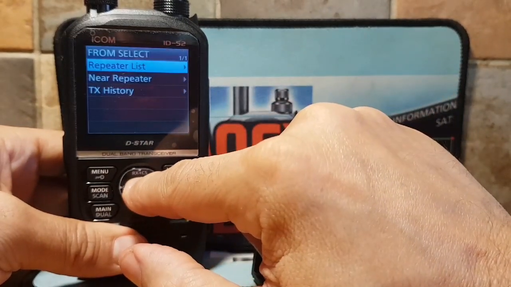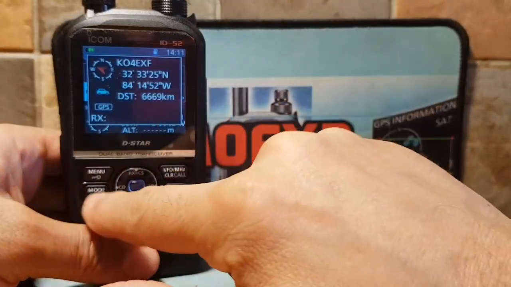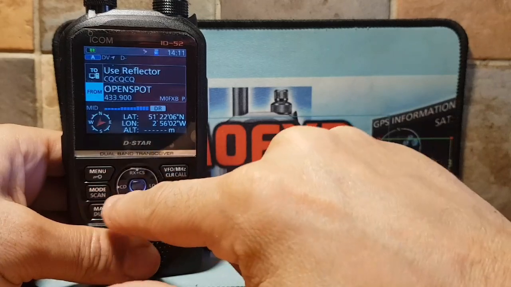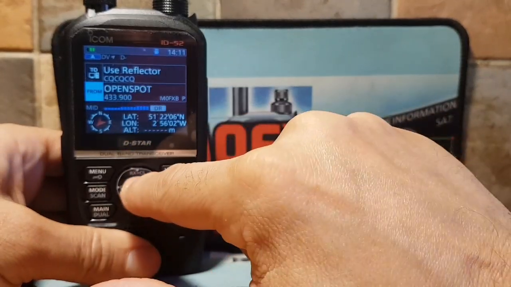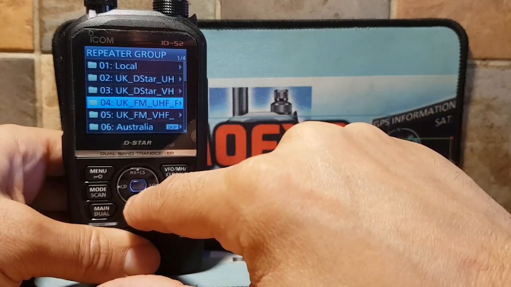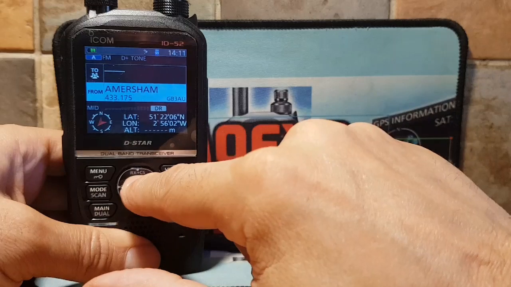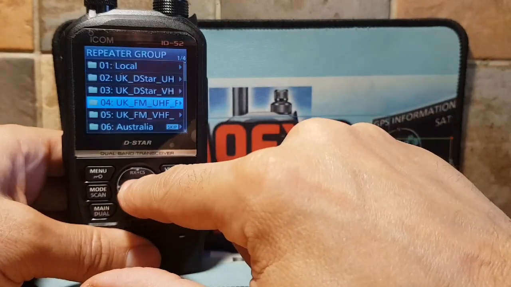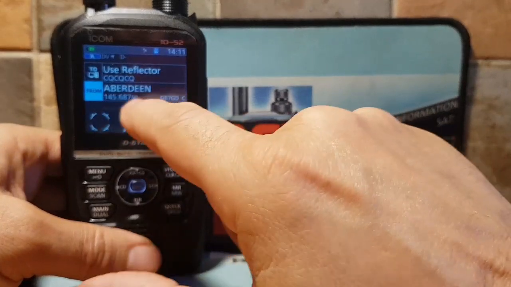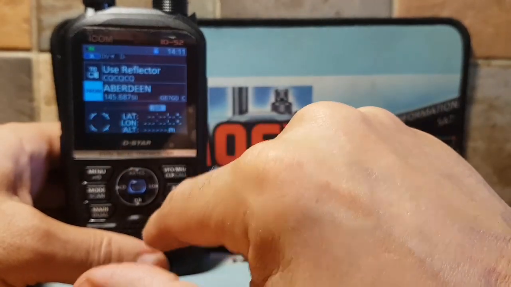Now the other thing you can do is, let's get it right now, menu, select OpenSpot, go to repeater list, and you could choose a repeater anywhere in the world. We're just going to, like so, and it will put the settings in for you. Let's do that again. Let's click that one. So it's put the settings in for you. Obviously you have to be near that repeater that you've selected.